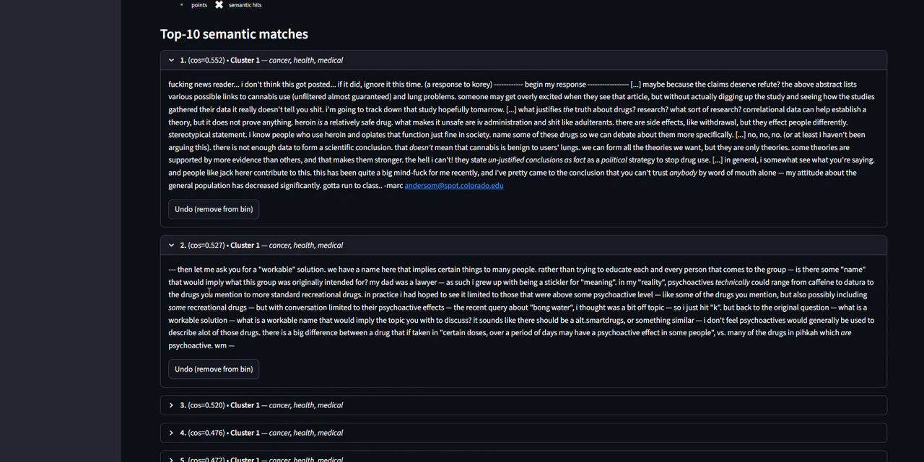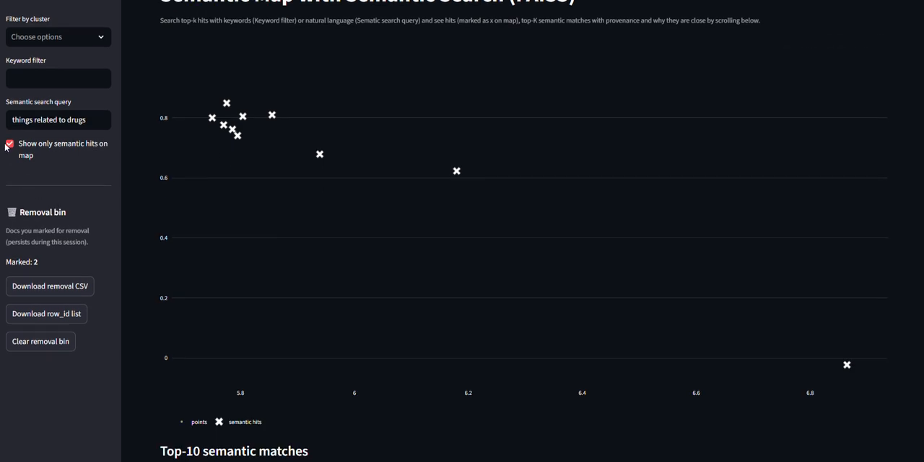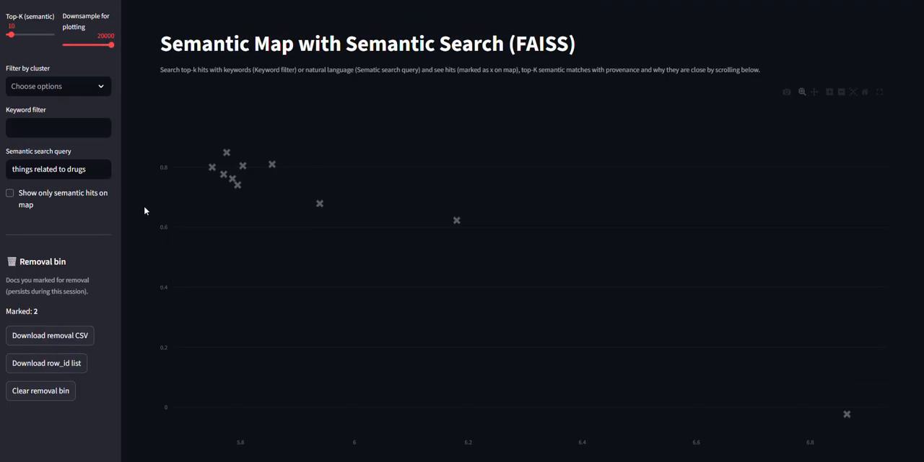Okay, so you might notice that each cluster has names like cancer or health or medical. These names are automatically generated using a technique called CTF-IDF.